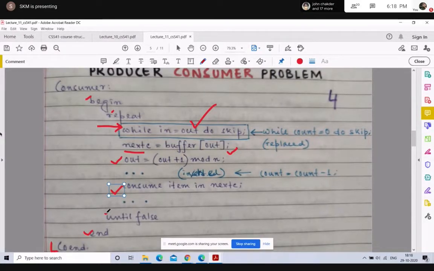Now, instead of this while statement, you can also write the code using a variable called count. Instead of using while in is equal to out, I can write while count is equal to 0, do skip. And after out, I add another statement, count is equal to count minus 1. It will do the same job.